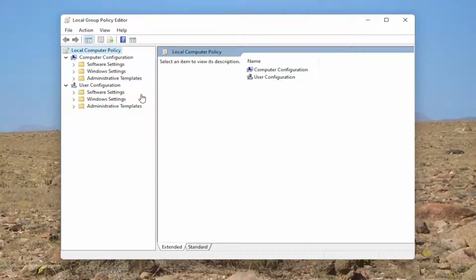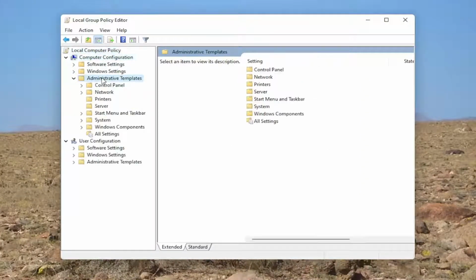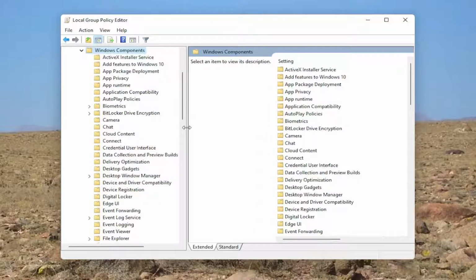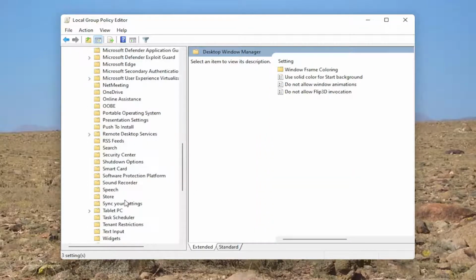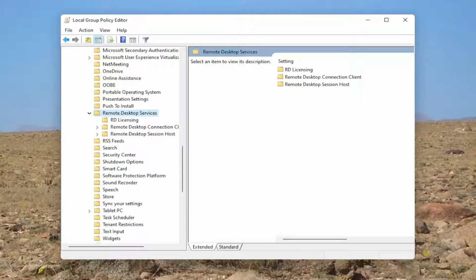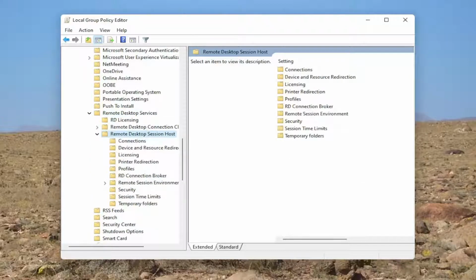What you want to start with is underneath Computer Configuration, double click on the Administrative Templates folder, and then do the same thing for the Windows Components folder. You want to go down on this list now until you locate something that says Remote Desktop Services. So go down and just double click on it. Should be something in here that says Remote Desktop Session Host. Go ahead and double click on that.